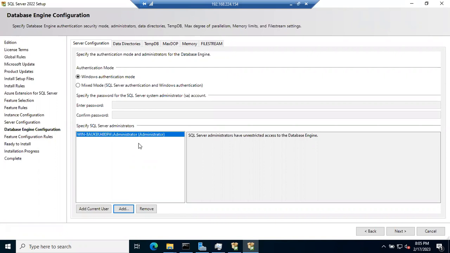Everyone, any questions here, please? Repeat in this one? Sorry, one second. See, whoever is mentioned here, only those people can connect to SQL Server. Very simple.